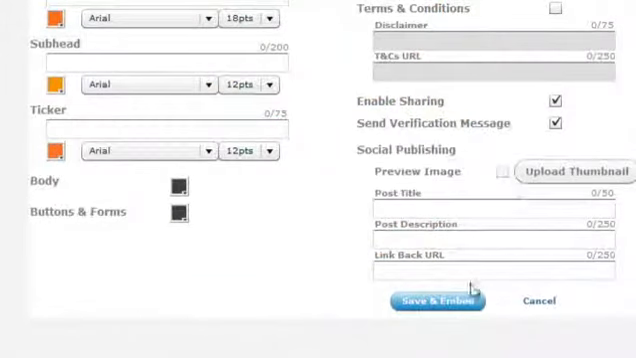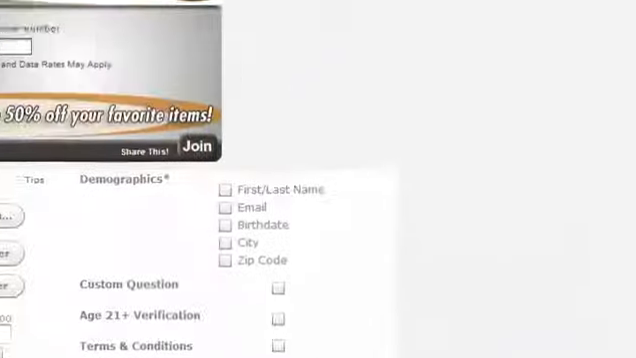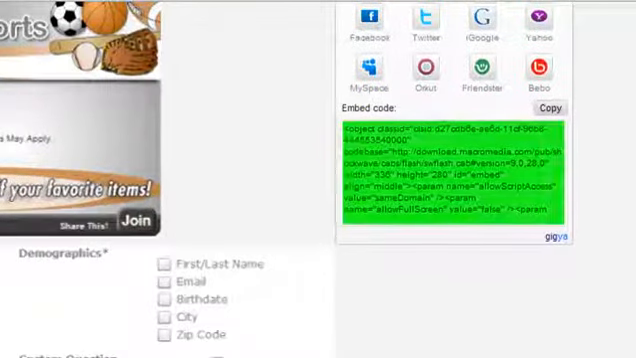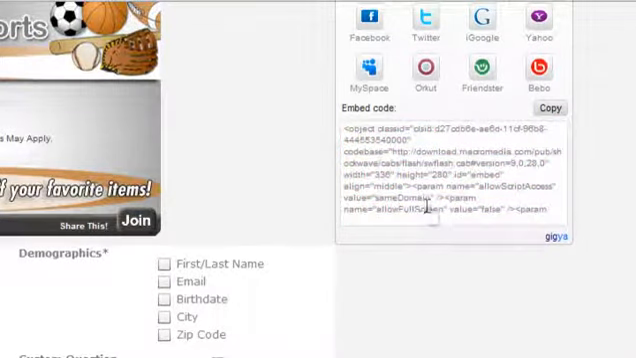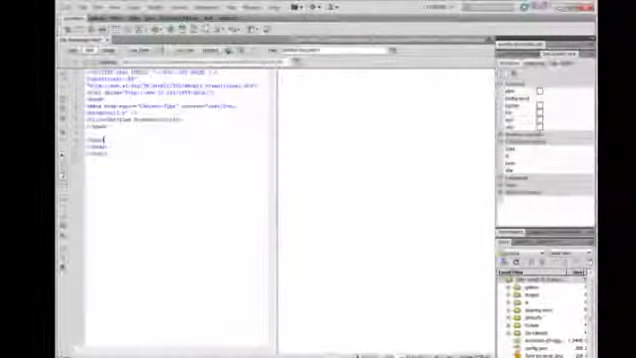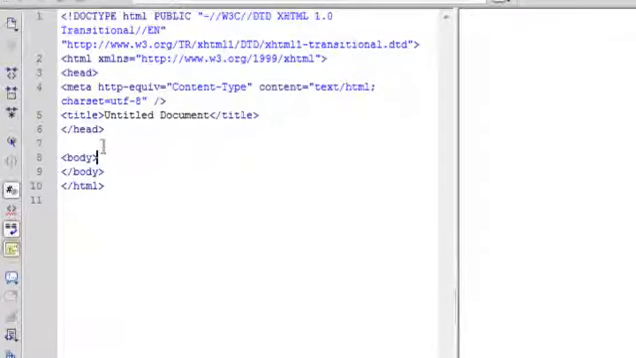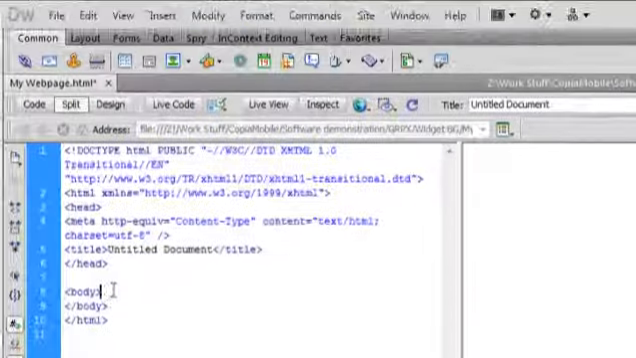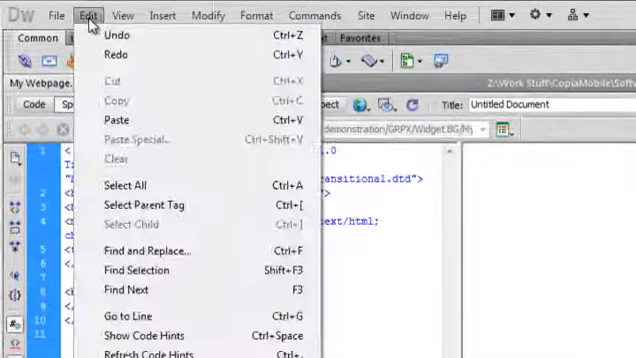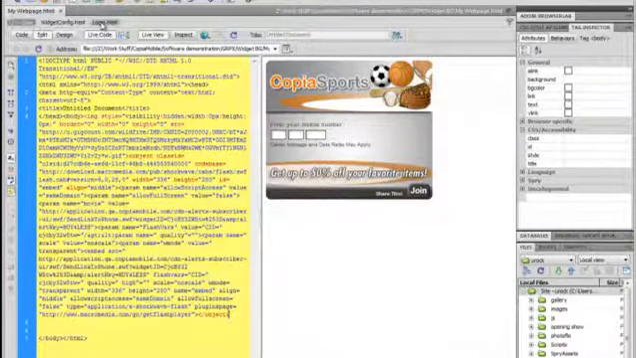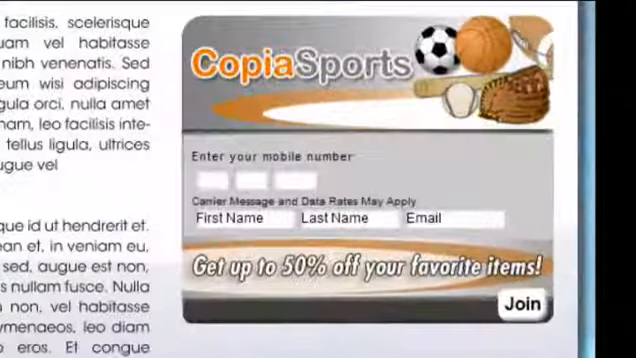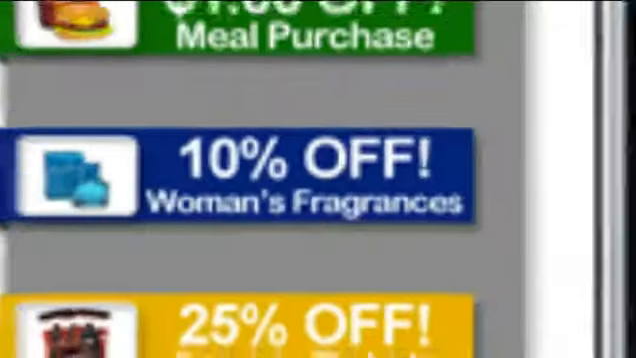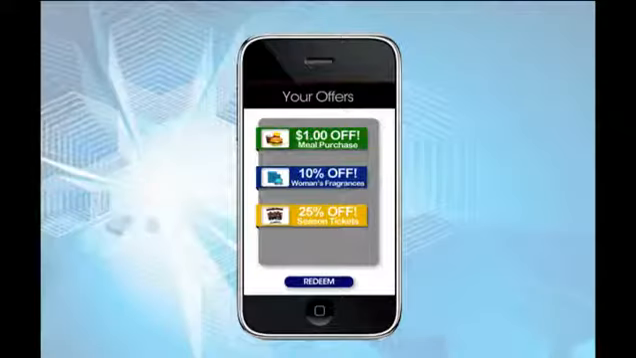Click Save and Embed. We want to put this on our web page, so copy the embed code and paste it into the Web Page Builder program. You can also embed this code into an email or URL. Now when people visit your website, they can opt in for great deals, and you can send them more great offers right to their cell phone.